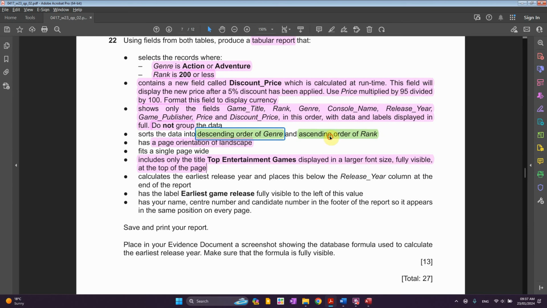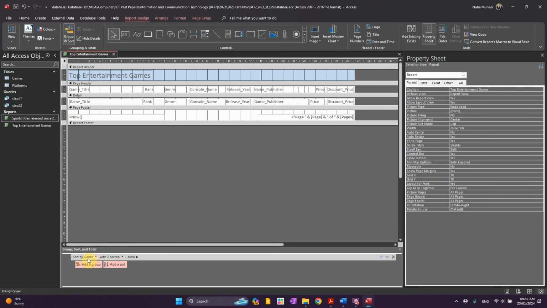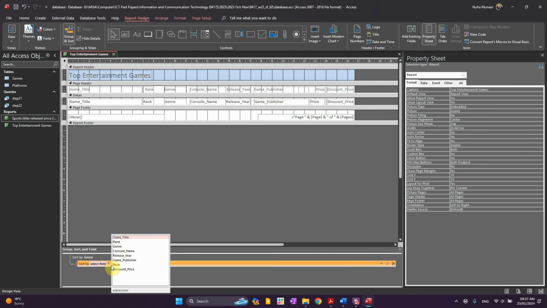The next criteria is supposed to be ascending for the rank. So after that, click on, again, add sort, and then rank. This is supposed to be smallest to the largest because it's a number. It won't show ABC things. Okay, so you can see genre is first, rank is the second, sub from.